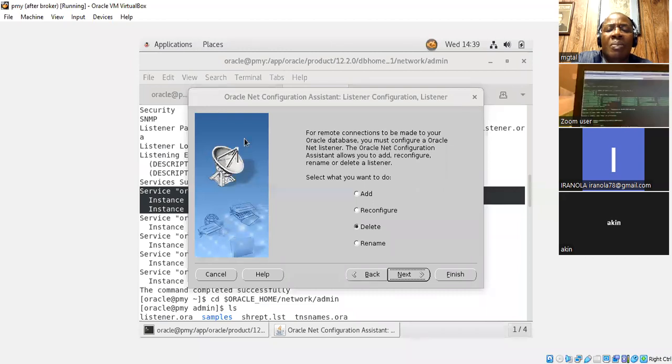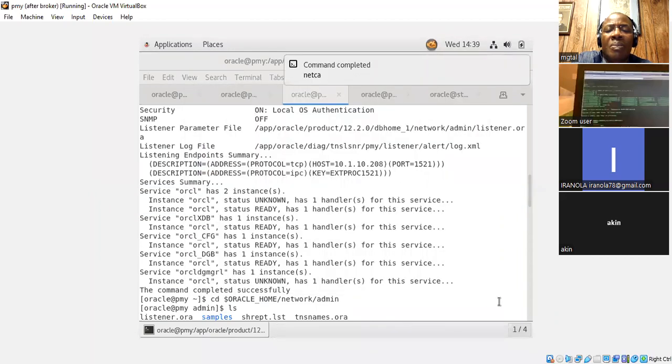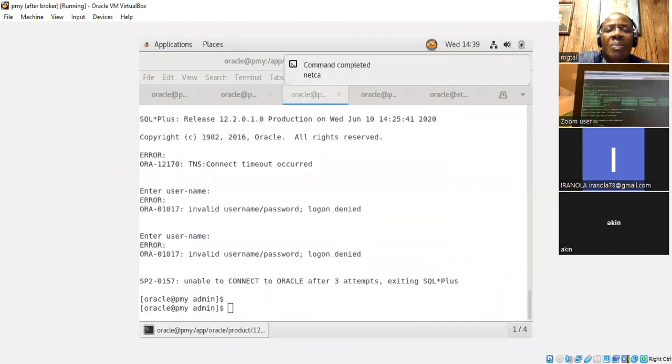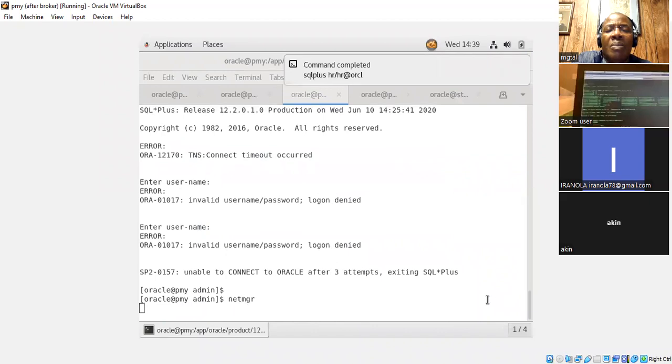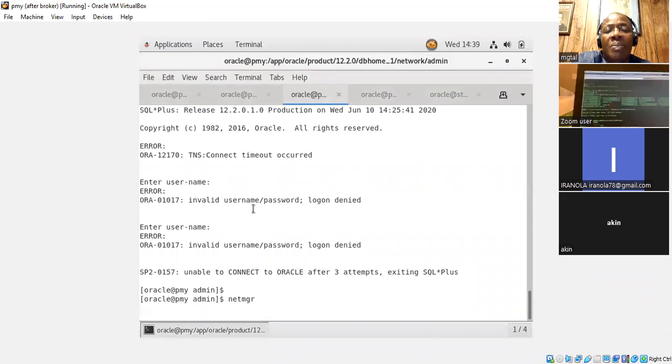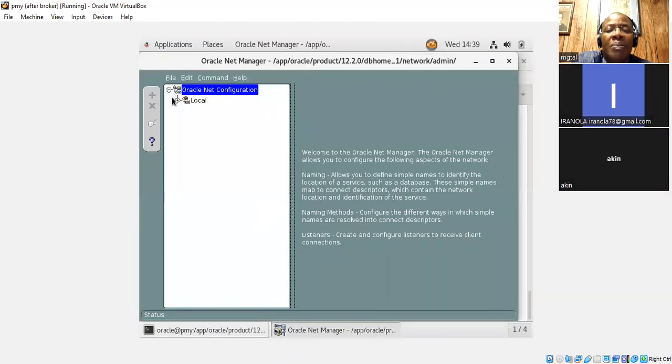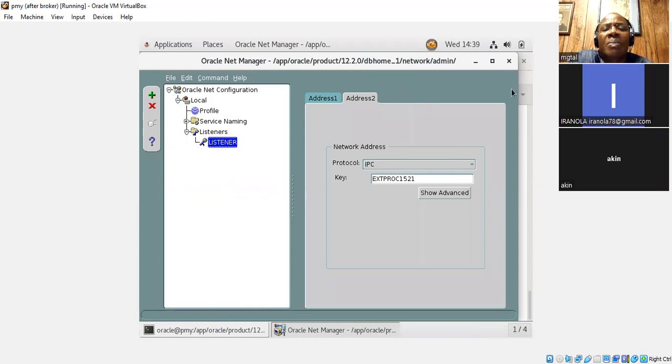You want to register your database with the listener using Net Manager, right? So you want to run NetMGR. So we're going to come here. Plus sign on Local, plus sign on Listeners, plus sign on Listener. Then you want to select whatever listener it is.